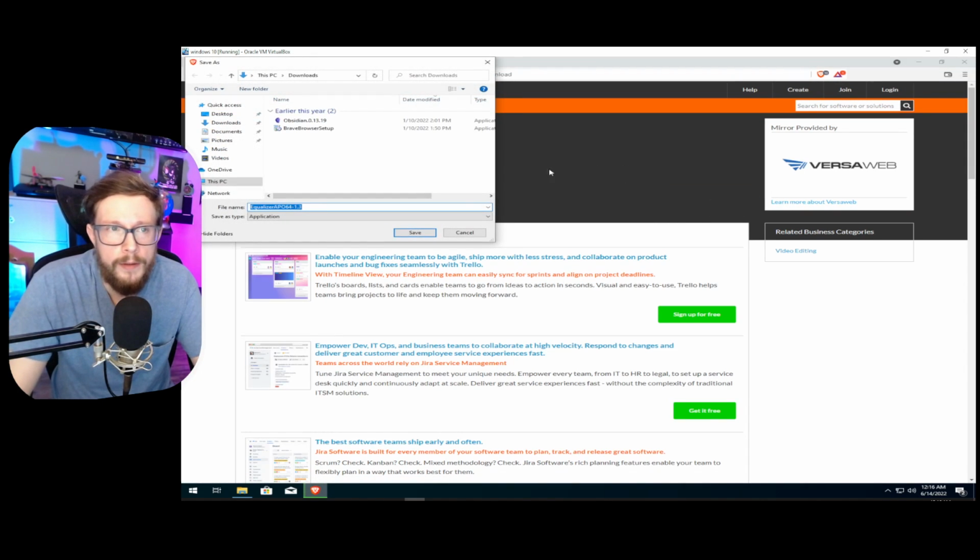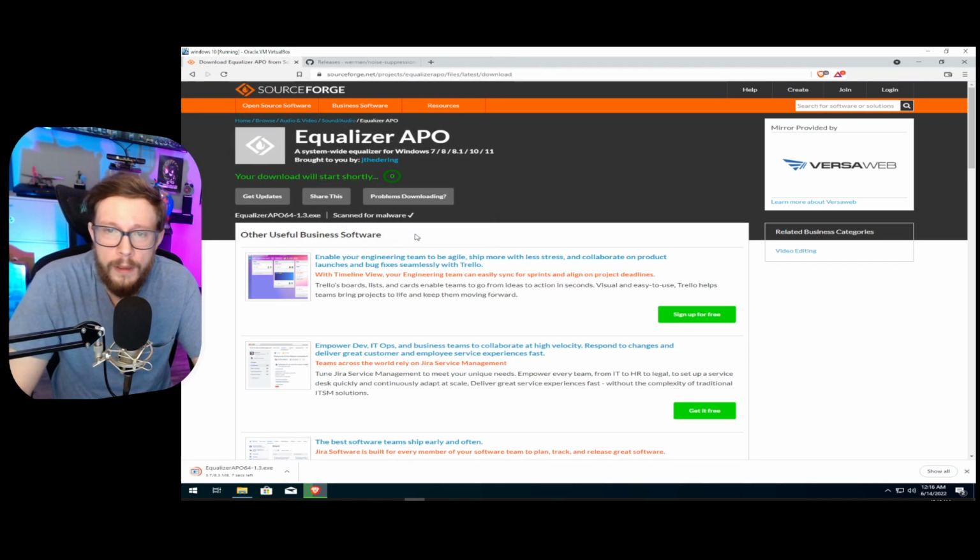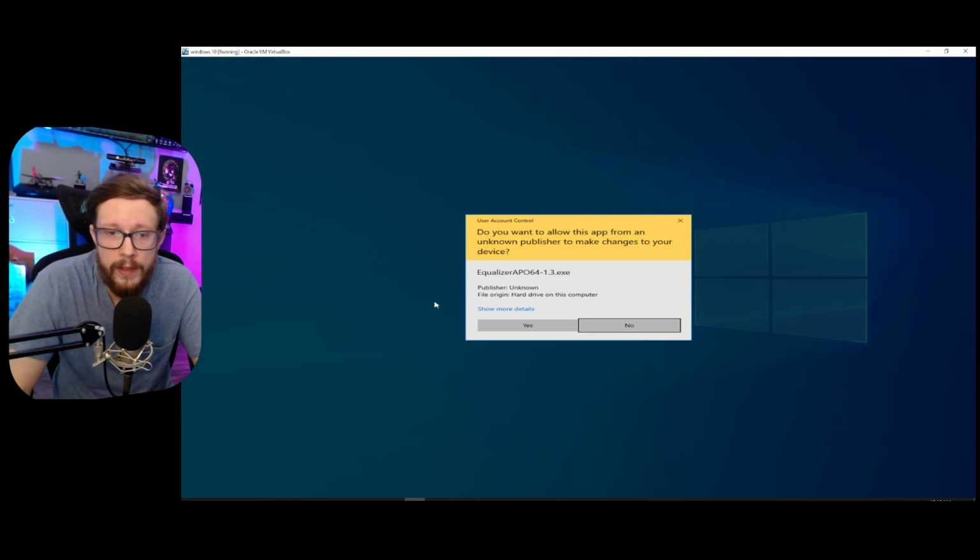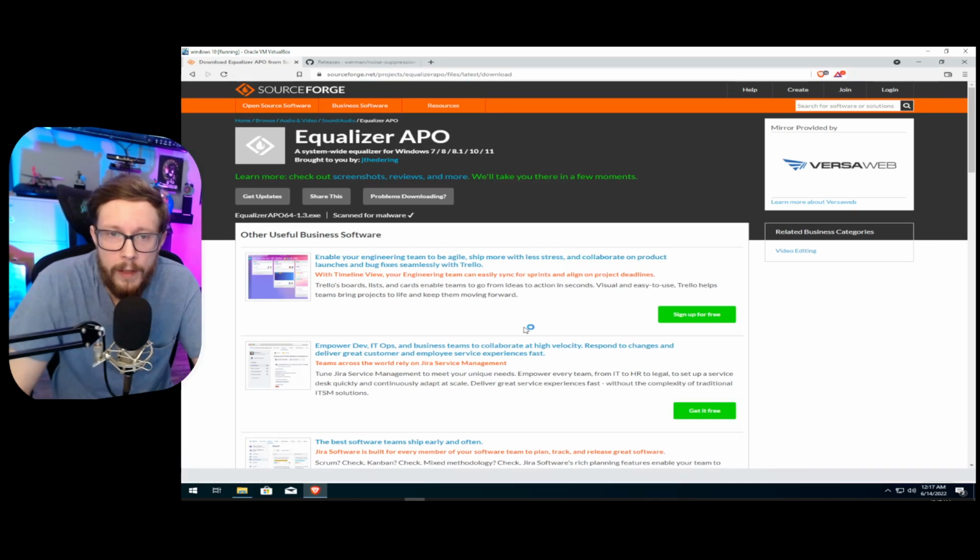Now, what Equalizer APO is, it's not just a microphone audio processing software. It'll also process the audio for your speakers and or headphones so that you can set an equalizer to how you prefer that sound to come out. But for the sake of this video, we're just going to be using it for processing our microphone audio. So we're going to go ahead and install this.